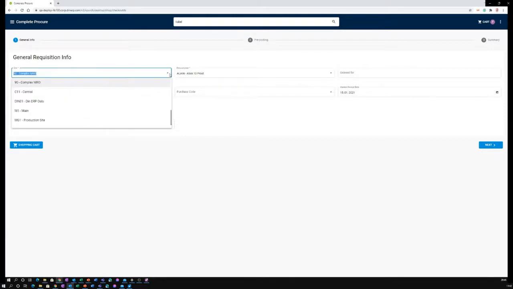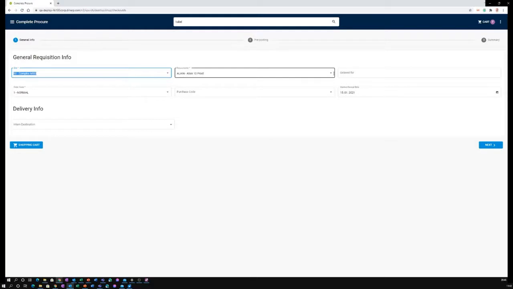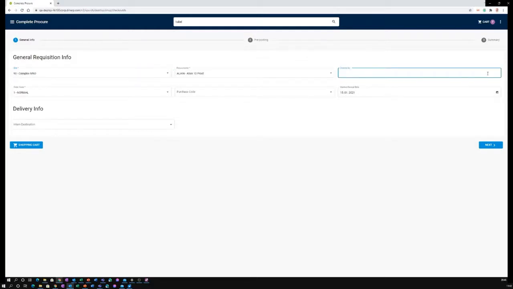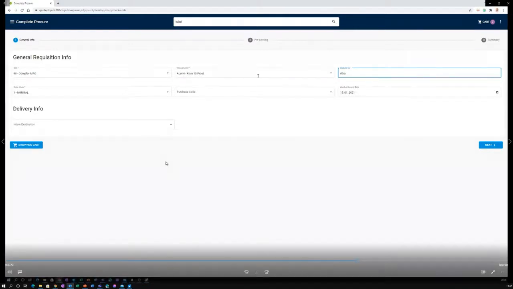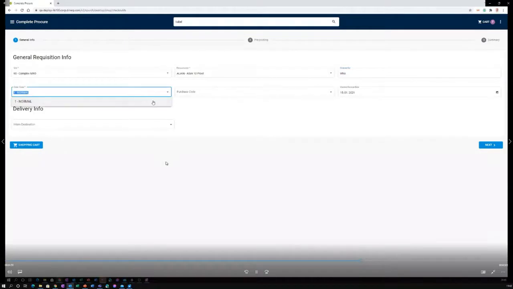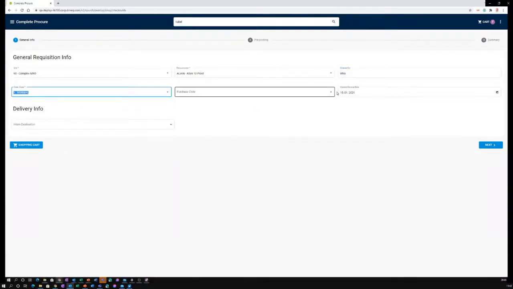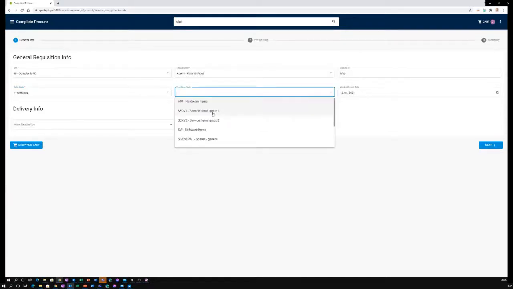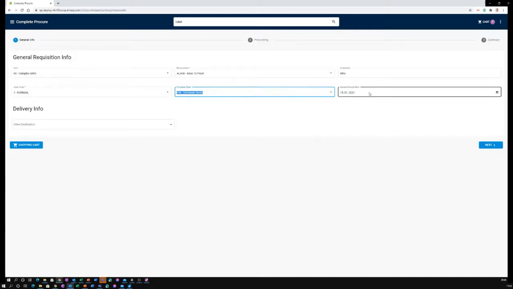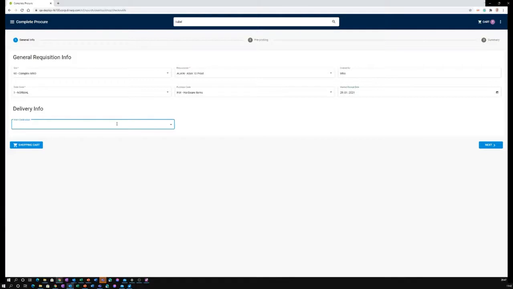It selects my home site in IFS. I am the requisitioner, and it will also say I can say who it's ordered for. The order code, in this case, normal, and then the purchase code, which could be hardware items. And I want to receive this on Friday. And I'll also be able to select internal destination if I've had someone by the front door.